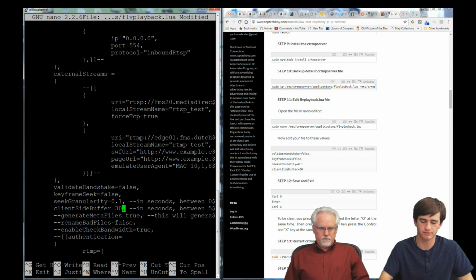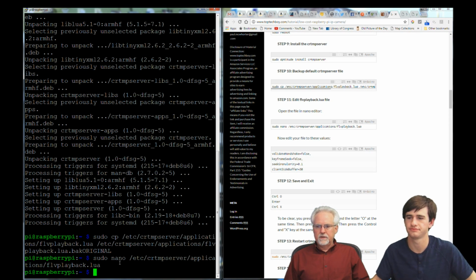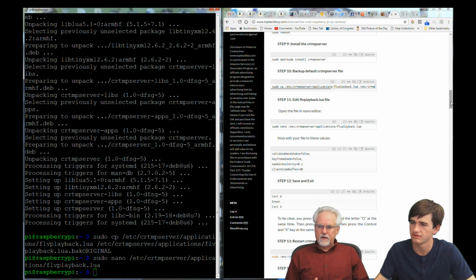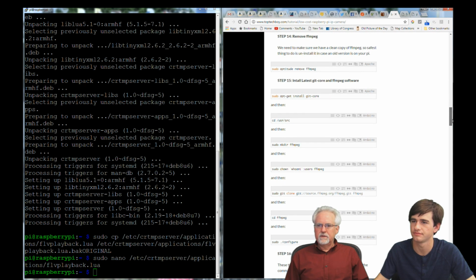To save it, we always do Control O, Enter, Control X. We have just done step 12. Scroll that up so that we try to keep the steps viewable.